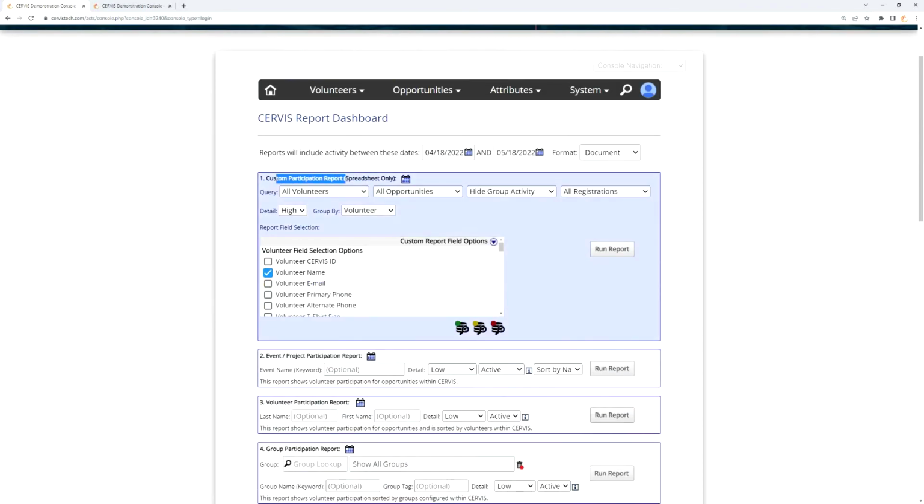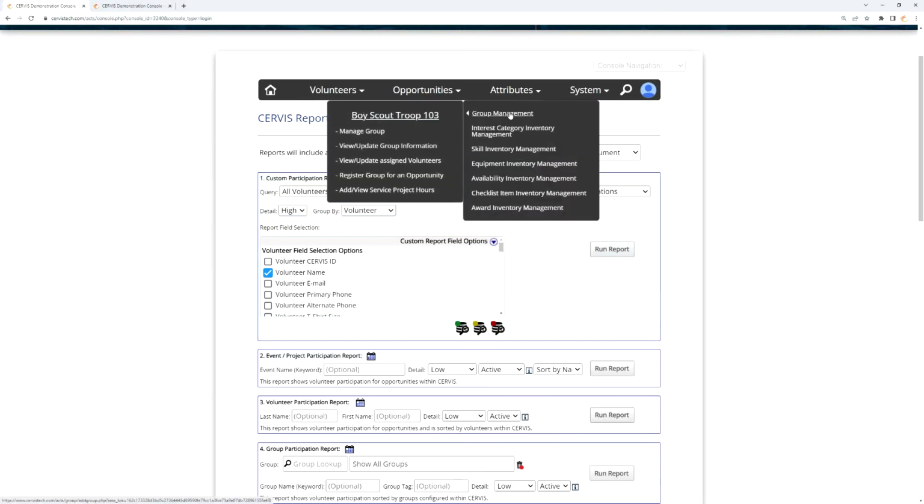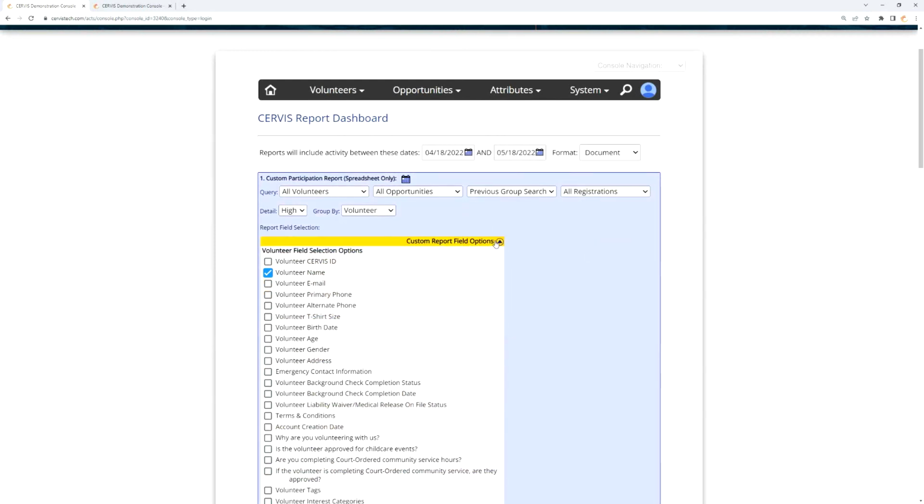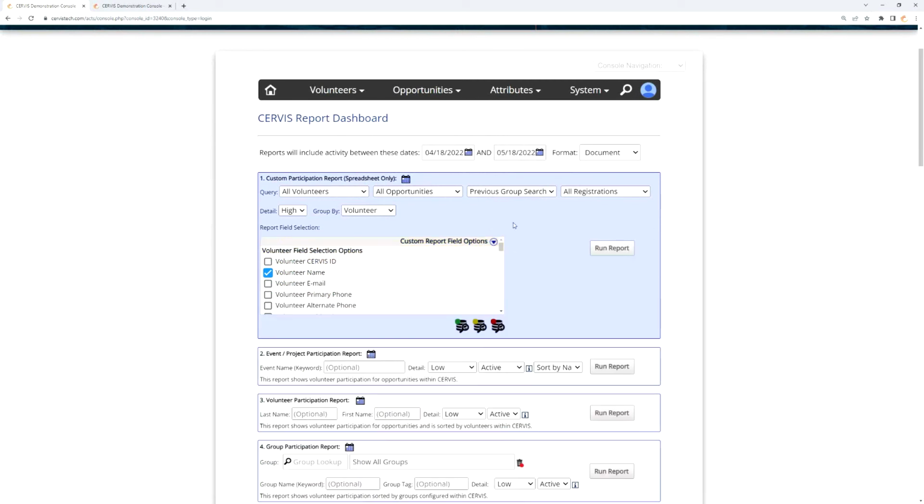The other report that I want to mention is the custom participation report, and that's because this is more flexible. This allows you to run reports in a lot of different scenarios. But more specifically, I just want to point out that you can search for a subset of groups. So if we are in group management and I run a search for a set of groups using a tag or something, I can then come back here and say, use my previous group search. So only those groups will show up in the report. And then again, I can set a date range and select how much information I want from volunteer profiles or from the events themselves.